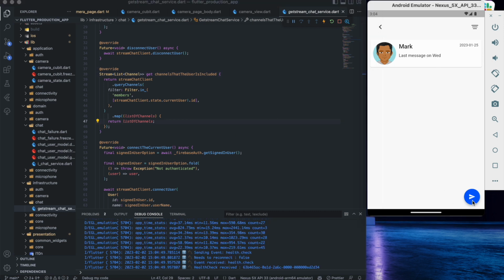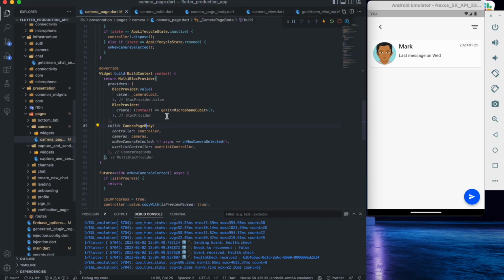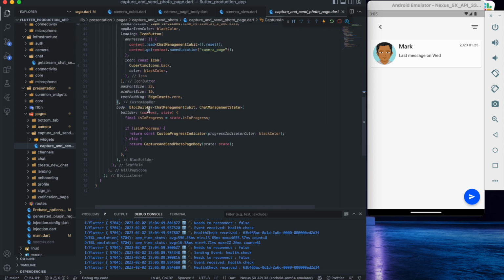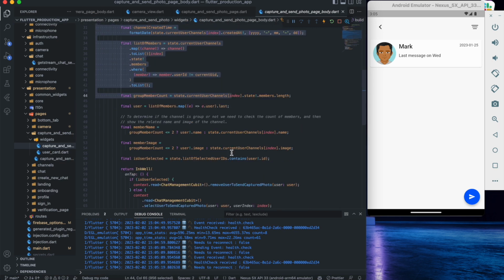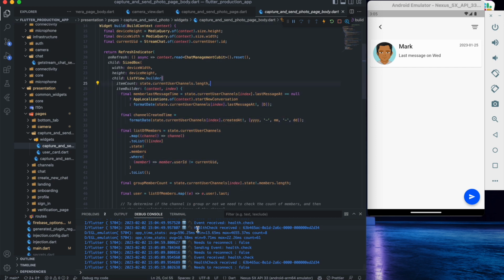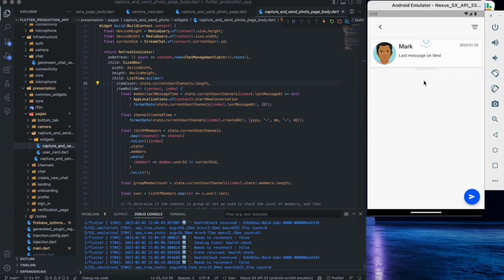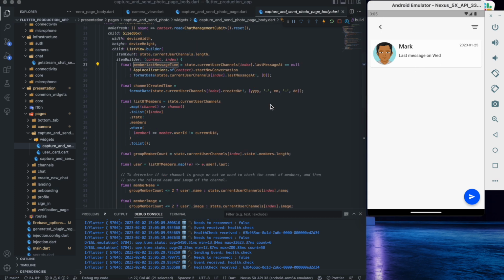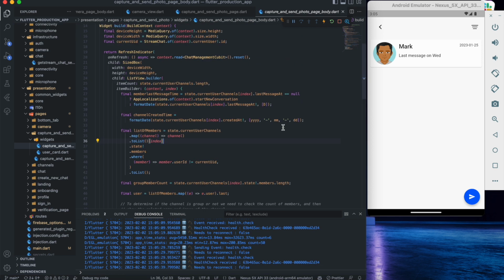So there is one more button, of course, the send button, after we select. So let's go and look at it. Finally, camera page body, camera view, output section. So where is it? Here we have body. So capture and send photo page body, and in here we have such things to filter our channels, and it is an easy one. We just show, for example, the member's last message time like this, last message on Wednesday, or channel created time here. We use some information as you understand.